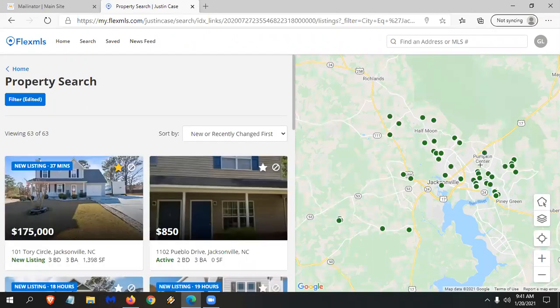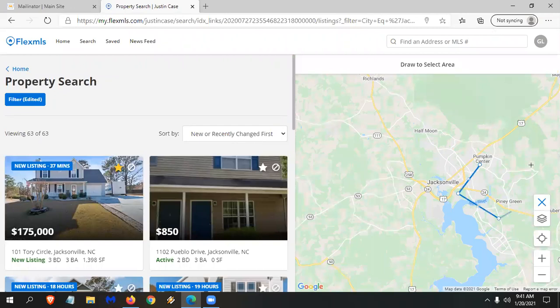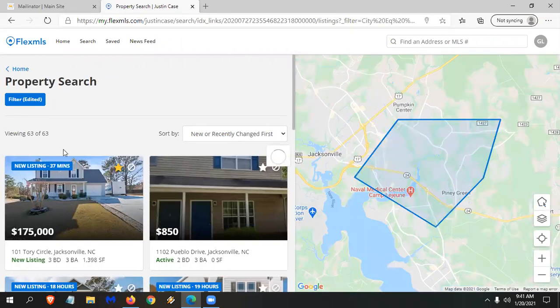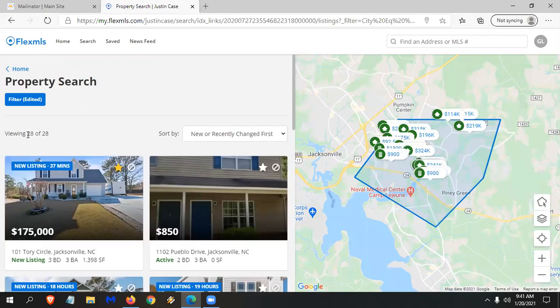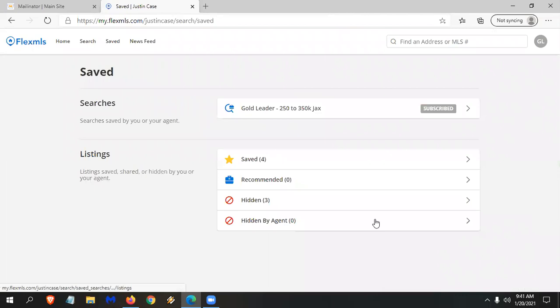If I tap on this, every time I tap or click, it gives me a point, and then I can finish my shape. So now we go from 63 down to 28. And so this is your client doing their own searching. We go to the save section, similar to what we saw before, just spread out.